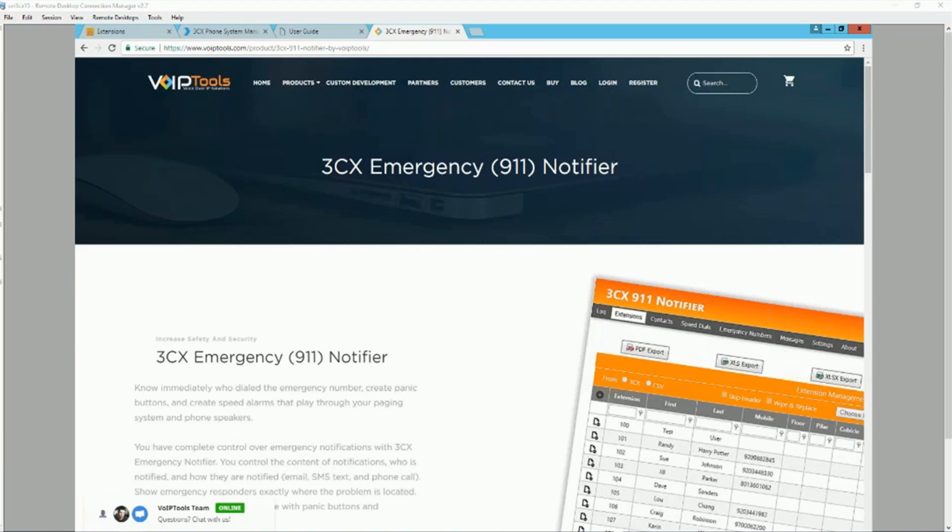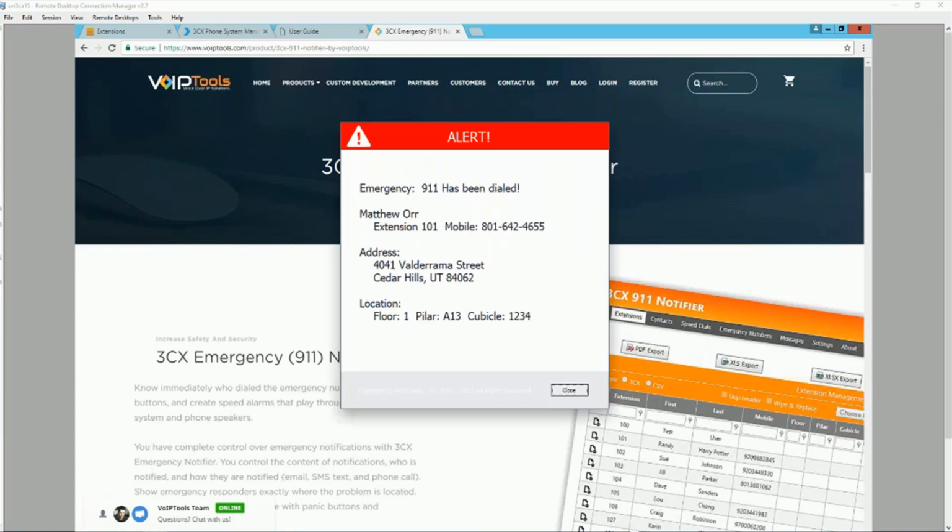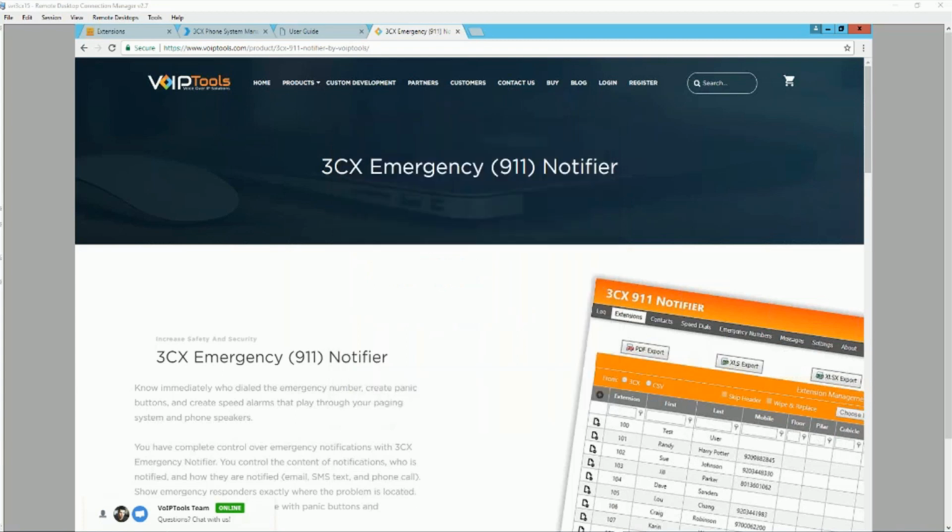This is a new feature that's coming out with 911 Notifier. You saw that alert just popped up on my desktop, and it showed me that somebody had dialed 911, who they were, what their extension was, what their mobile number was, their address, and specific location. So we know what building they're in, what floor they're in, what pillar they're next to, what their cubicle number is, for example. This is a little desktop application that runs on your PC.